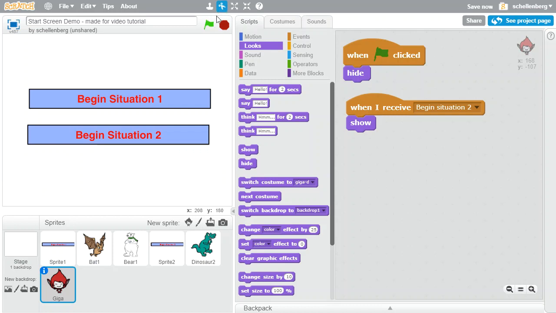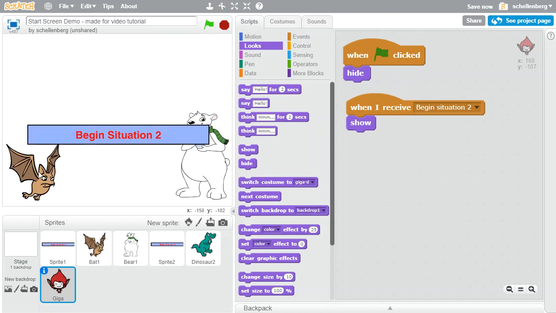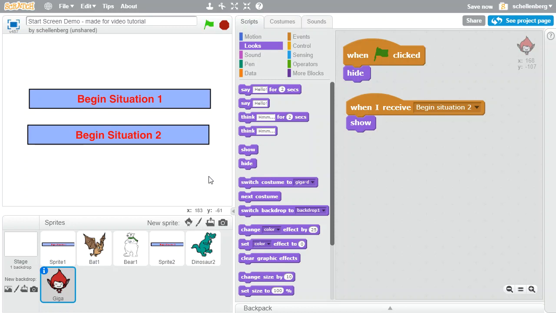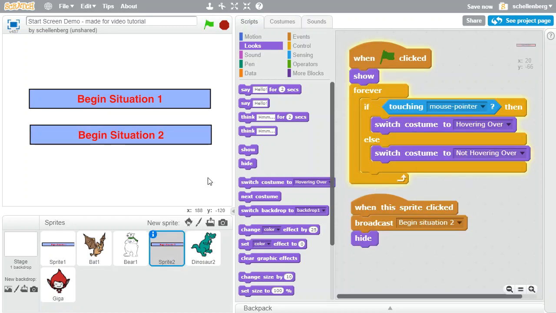So they disappear when we click the flag. Situation 1 has these show up, but we forgot to deal with the button. Situation 2 has these show up, but we forgot to deal with the button. So all we have to do is fix that button issue and line these up a little nicer. And there we go. So let's try to deal with the button not disappearing.